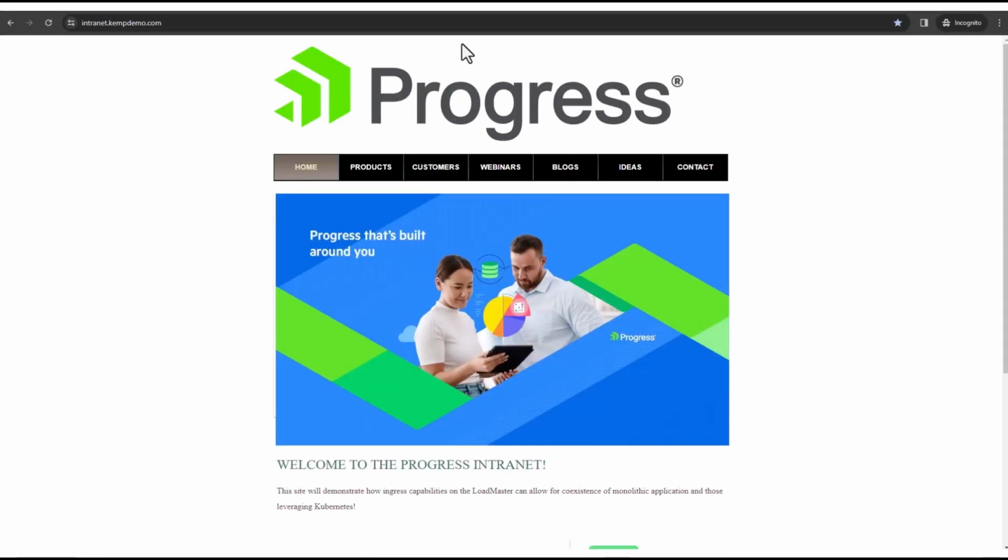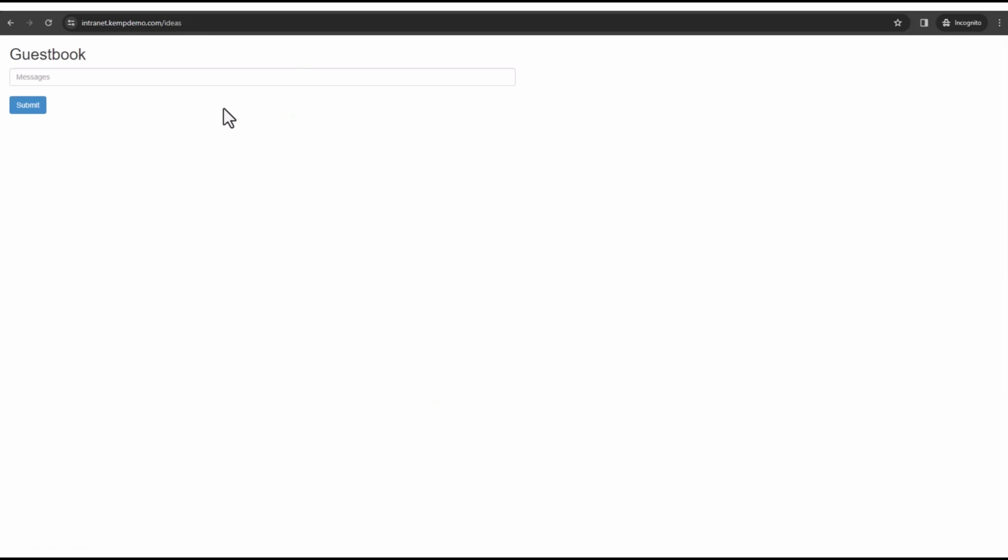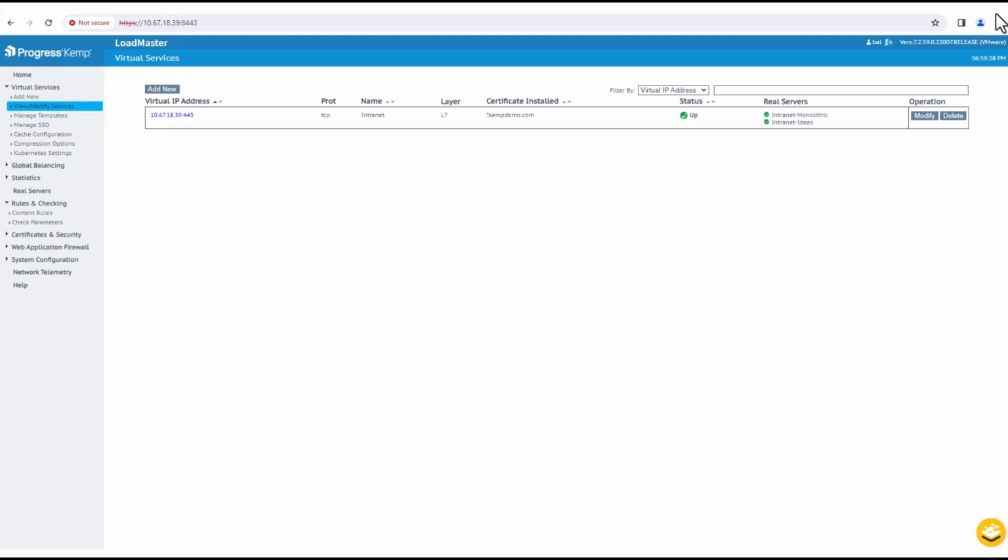So now that it's all in place, let's once again navigate to the intranet site. The original homepage and the product page opens, but now the ideas are directed to the new Kubernetes app. The first idea submitted is that we need to add our navigation to this section of the site, so it's probably best that we roll back this migration.